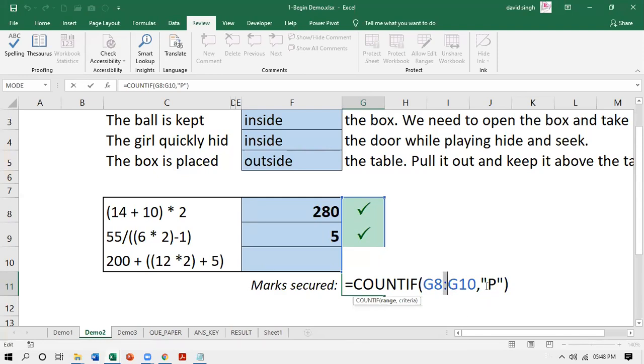And what I'm looking for, remember, the correct answer is P. If P is there, the answer is correct. So the COUNTIF function is working: if in the given range, letter P is there, count it. If letter P is not there, do not count it. So it is counting only letter P. COUNTIF function is counting in cells G8, G9, and G10. How many letter P are there?